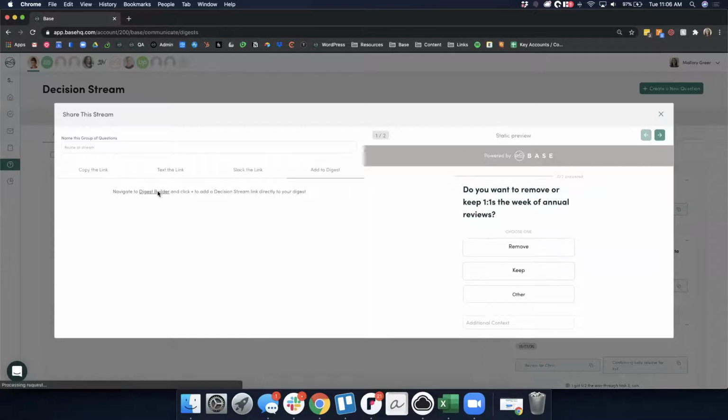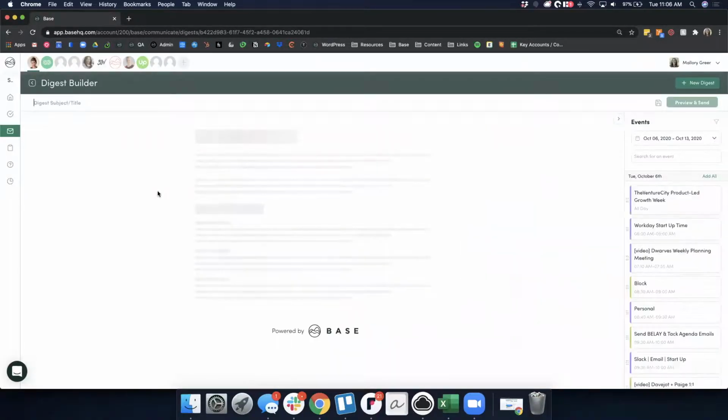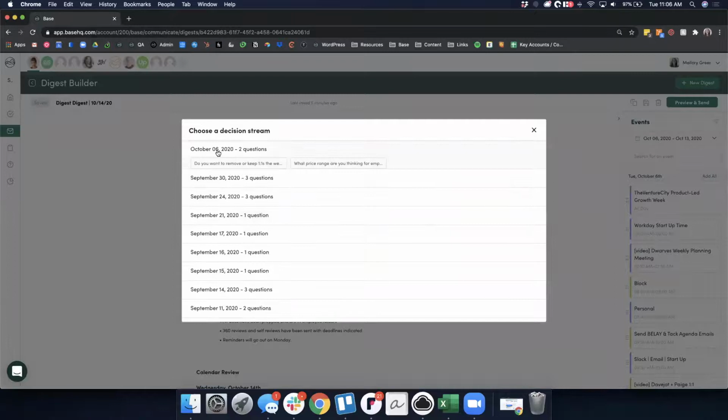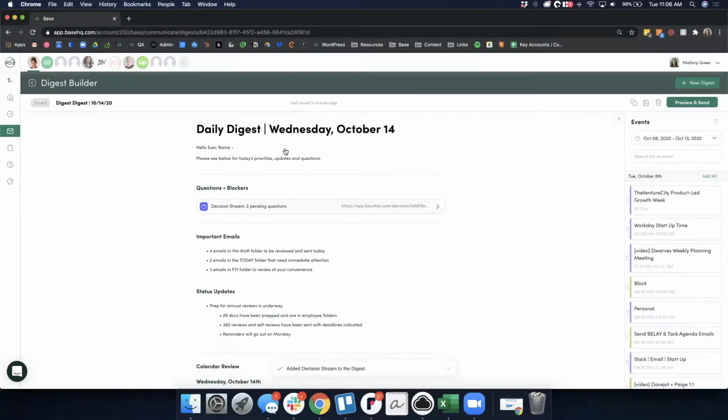So from here, I can just navigate to digest builder. You'll notice that it pulls up the digest that I'm actively working on. From here, I'm just going to add my decision stream link. It's going to give me a list of all the streams that I've created. It's going to list the date that the stream was created and how many questions are in the stream. It's also going to give me a preview of what those questions are, so I can be sure that I'm selecting the correct one. So I associate that decision stream with my digest builder.